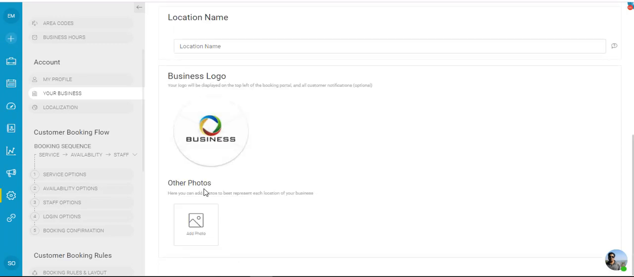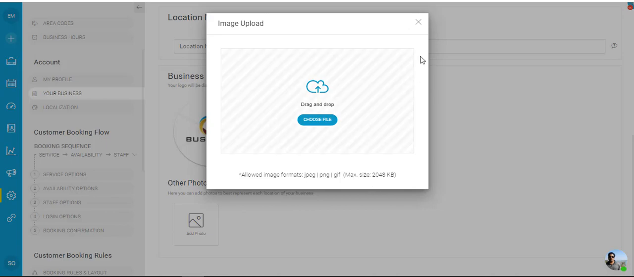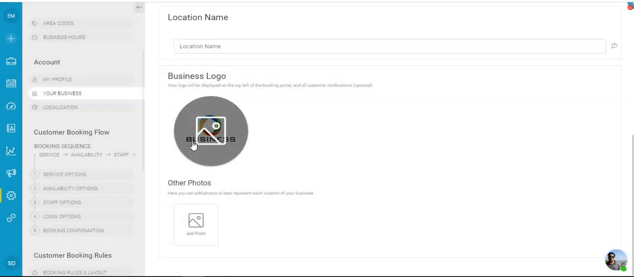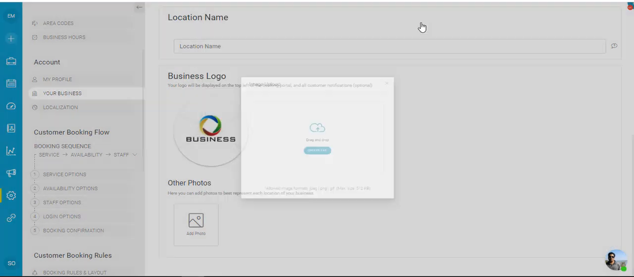In addition to the business logo, you can also add other images over here. Now when you click on the add photo, you can choose a file or drag and drop it over here. Now there is a size limit, so make sure the images are within the size limit. Now the same goes for the business logo. There is a size limit for the business logo as well.